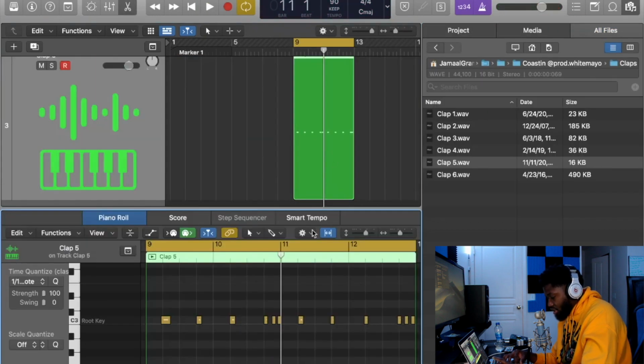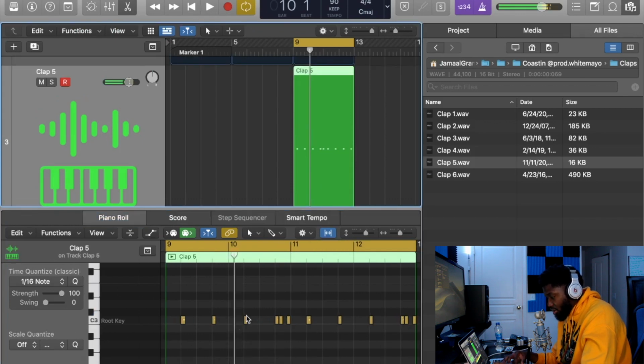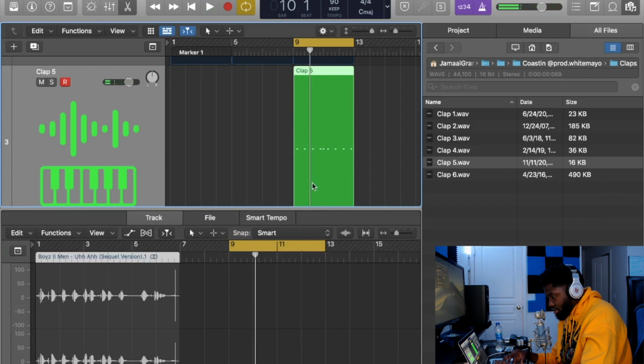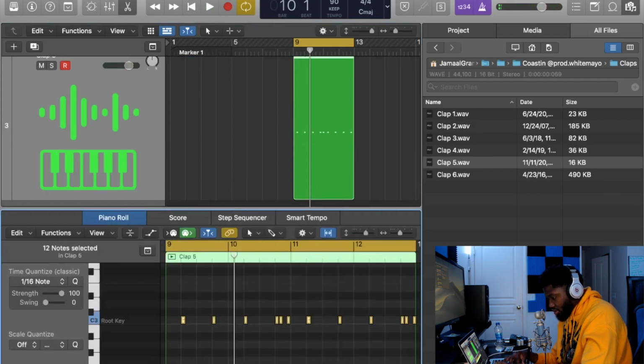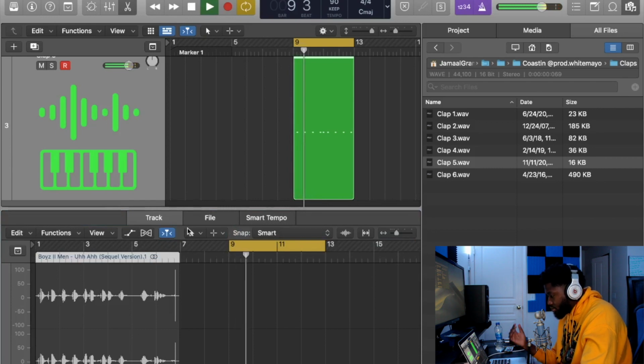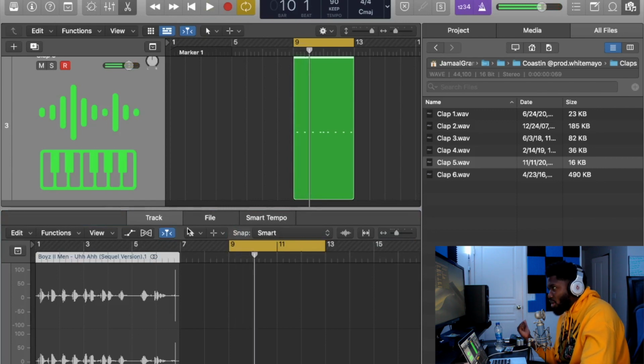Double click it, Command A to select all, go to Q to quantize the notes. I'm gonna Command A it again, and I'm gonna turn the velocity up a little bit, because I want that West Coast clap to come through.